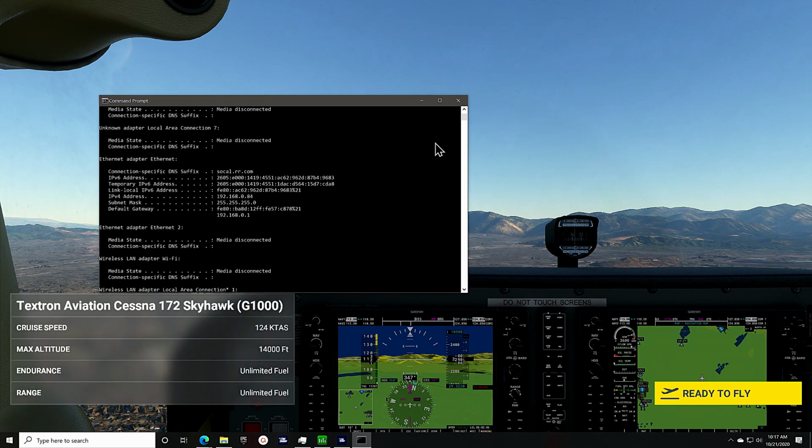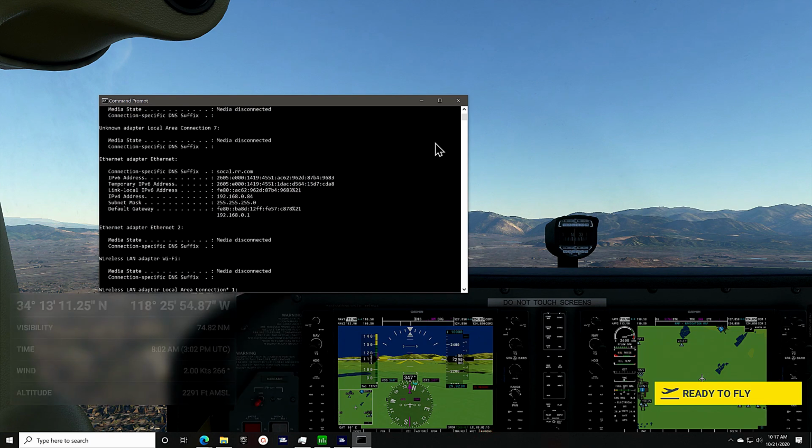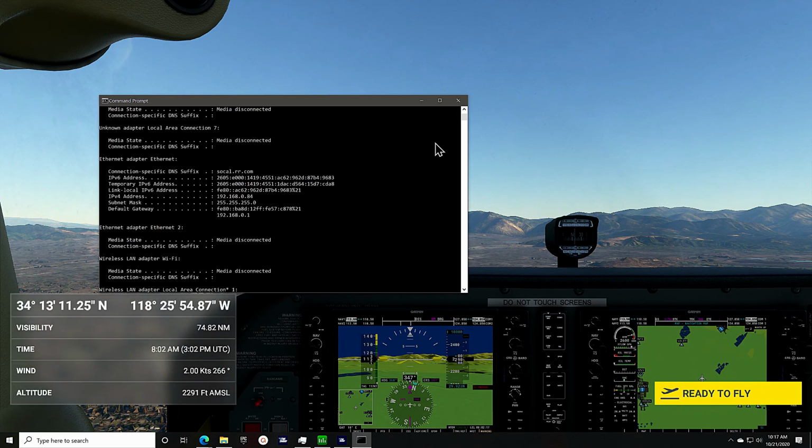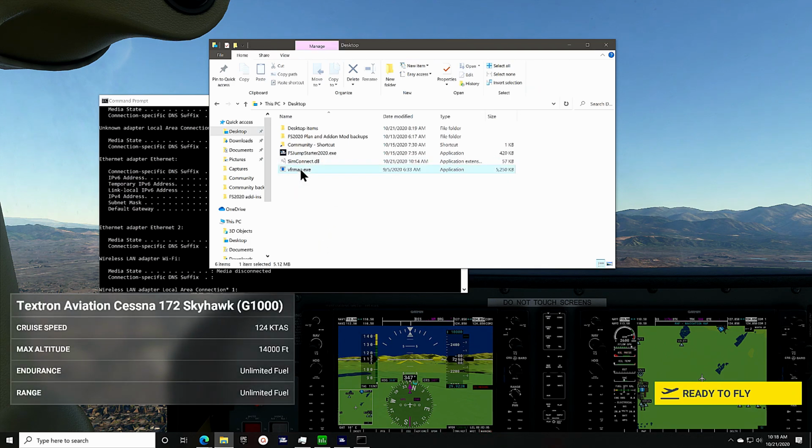Write this IPv4 address value down. It will most likely be 192.168.0.some other number. In my instance here, it's 84. Yours will most likely be different. Now that we have the IP address, let's run up the VFR map utility that we downloaded like so.